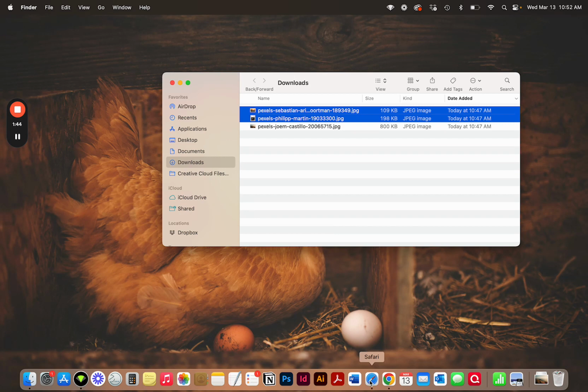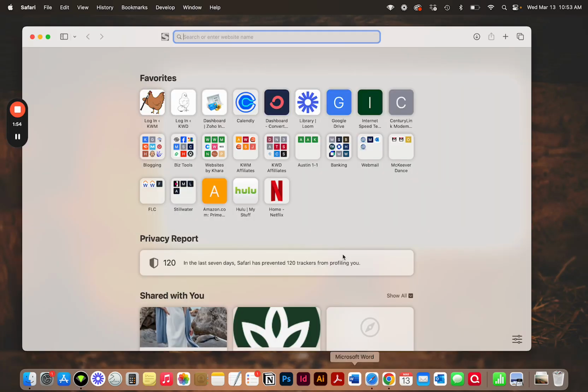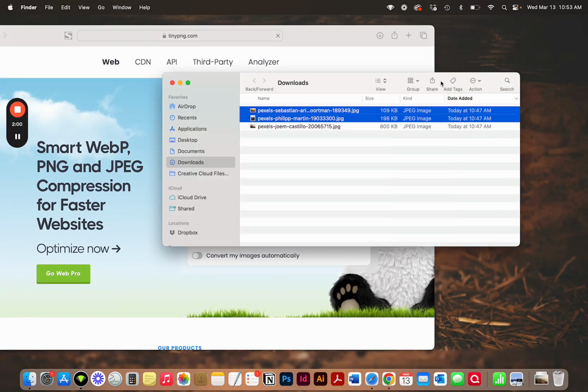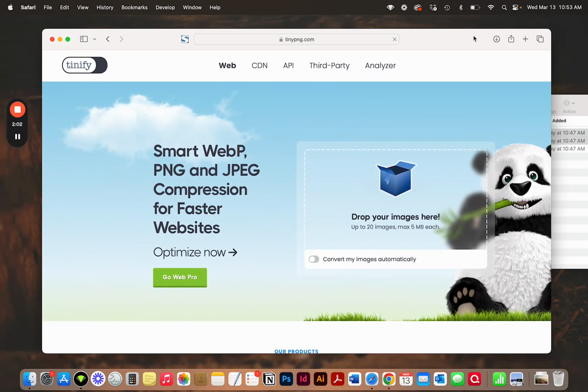For images that you download from Unsplash, typically sizing them down isn't enough and you want to compress them as well. Compression is when we remove pixels that nobody's going to miss on the internet. So we're going to go to tinypng.com. This is a free image compressor. And we're going to drop one of these in here.